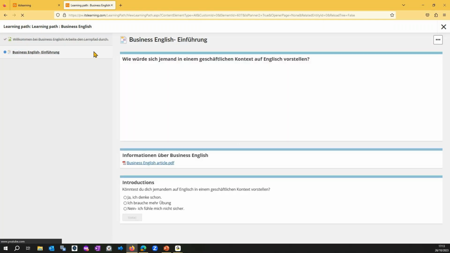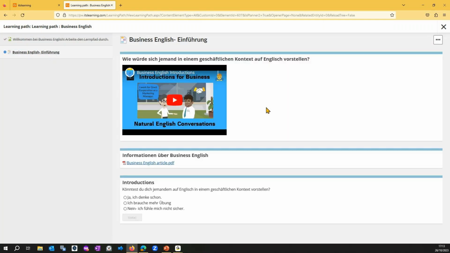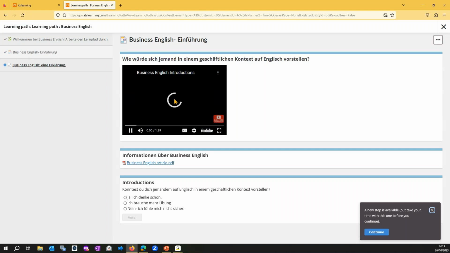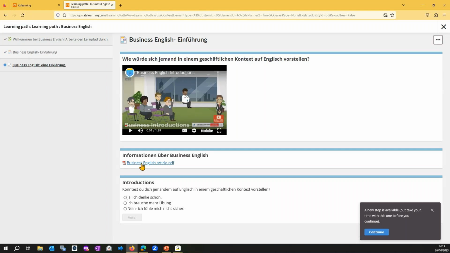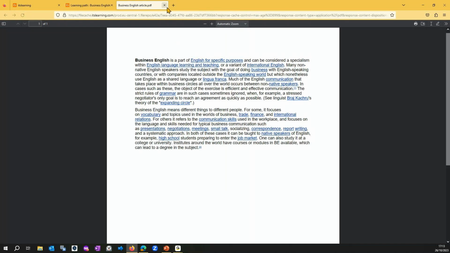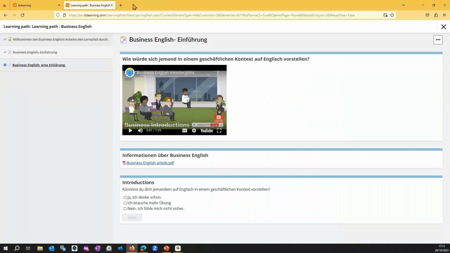And here, the second element that has appeared is another page here. They've got articles to read, they've got a video to watch. And as you see just here, which didn't happen before, I'm not quite sure why, but automatically the new step becomes available. You've got a business English article here that the students can access. And then they have a poll here that's been put into the page.